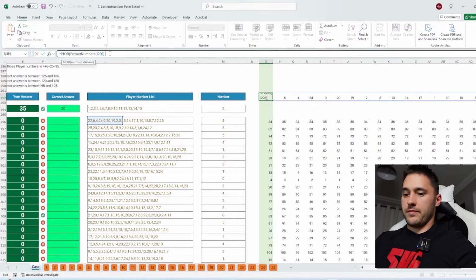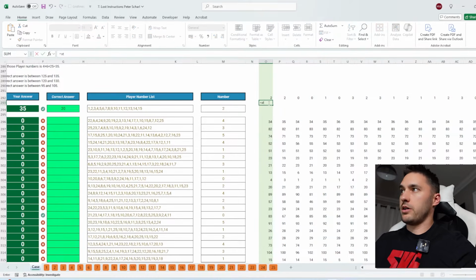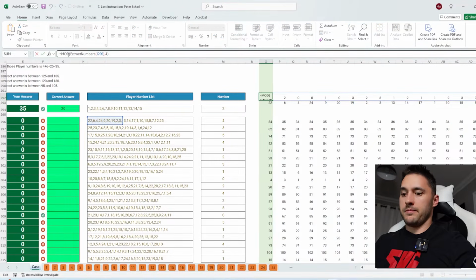MOD 4. So if this is a 0, it means the player number is divisible by 4. Let's just put our numbers there again so you can see that. So we can see this is divisible by 4, this is divisible by 4, this is divisible by 4, and so on. So we would like to say if this equals 0, then give us the numbers from here. Otherwise, give us NA.